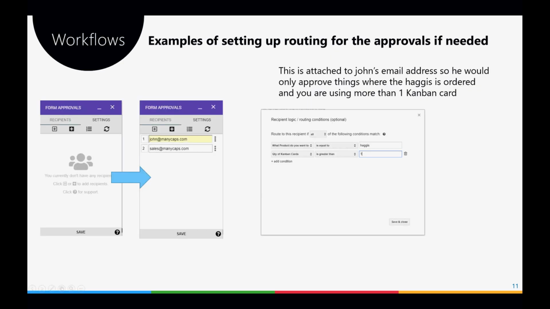So this is a little screen for setting up. You can see I can add multiple recipients. And I can add some logic around it and say, if you're buying haggis and you get more than one of the Kanban cards, then it would go for approval. If it was anything else, if it was whiskey or bananas or whatever the other things are we have in the system, it doesn't need approval. It just carries on through, which is quite a nifty little bit.